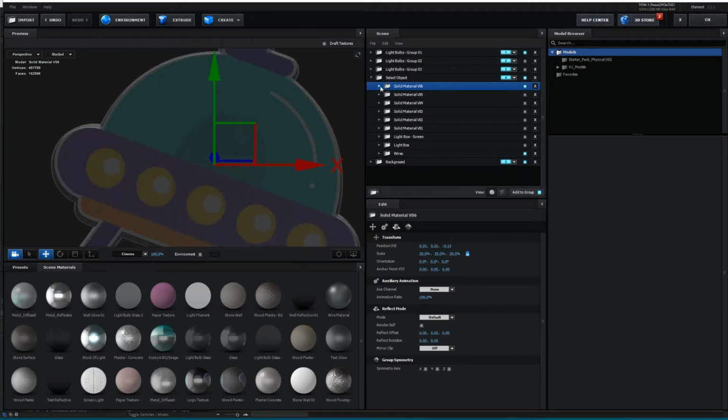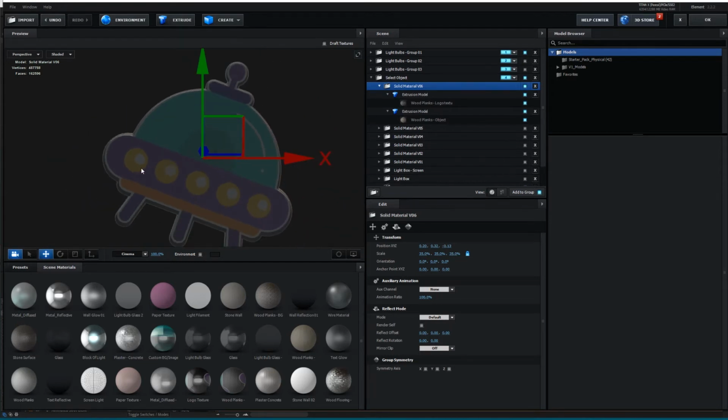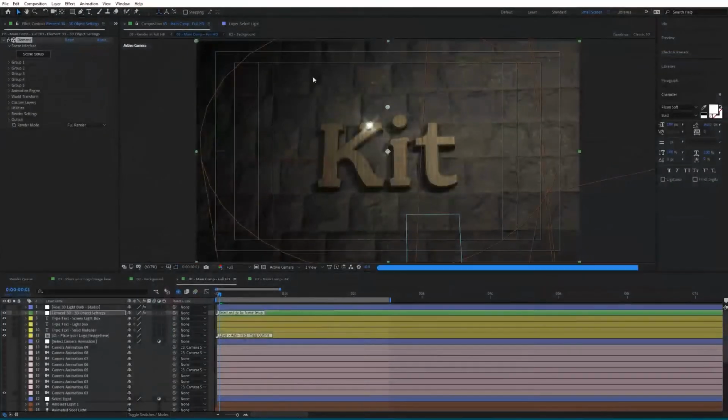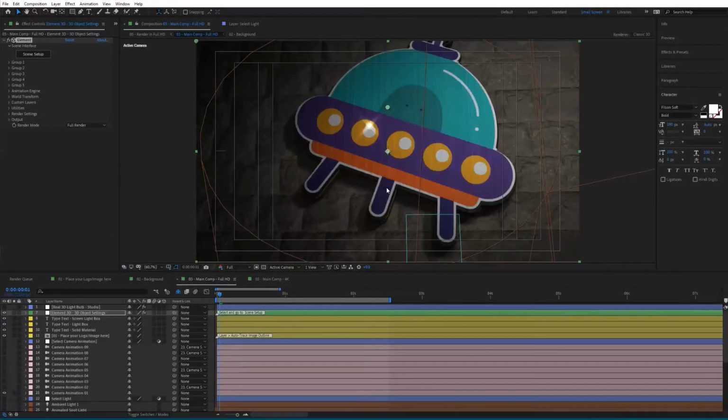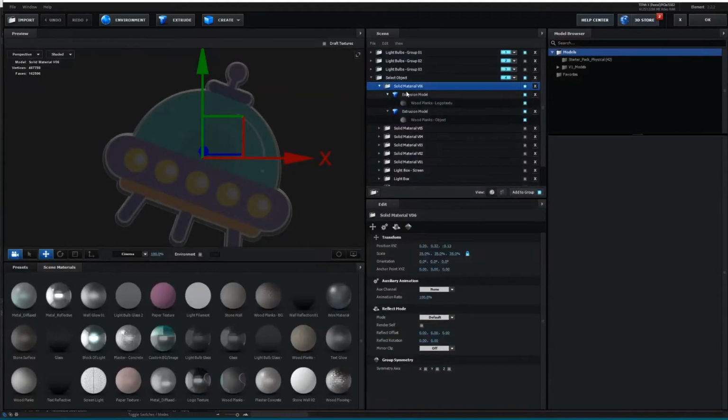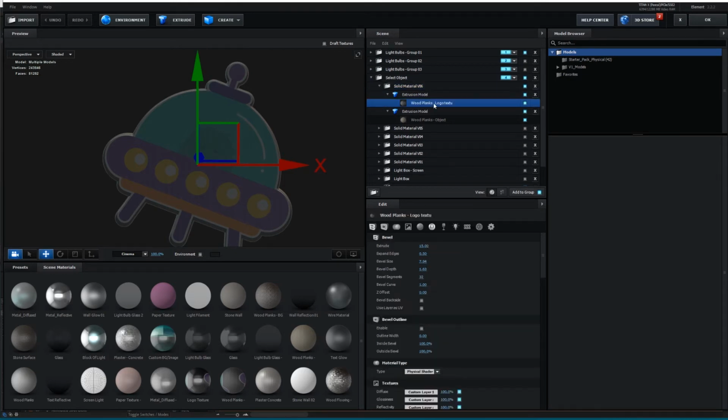Let's first press OK, to see how that looks. Very, very nice. I like this. Let's now go to Scene Setup, and let's go to solid material version 06 in here. The first one is wood planks logo texture. If we click on that, this is basically where the logo texture is.